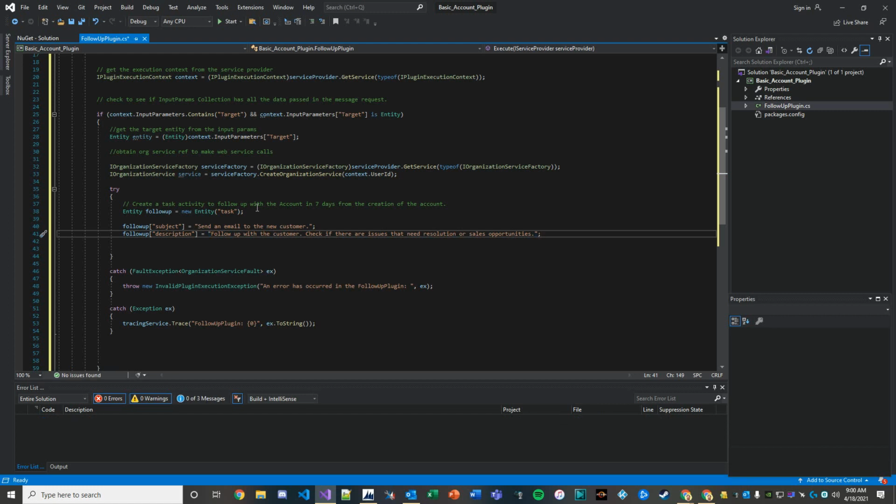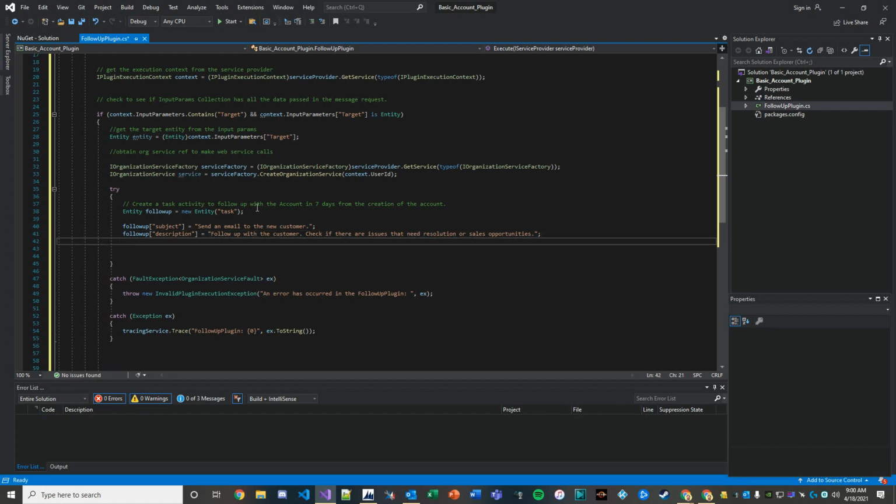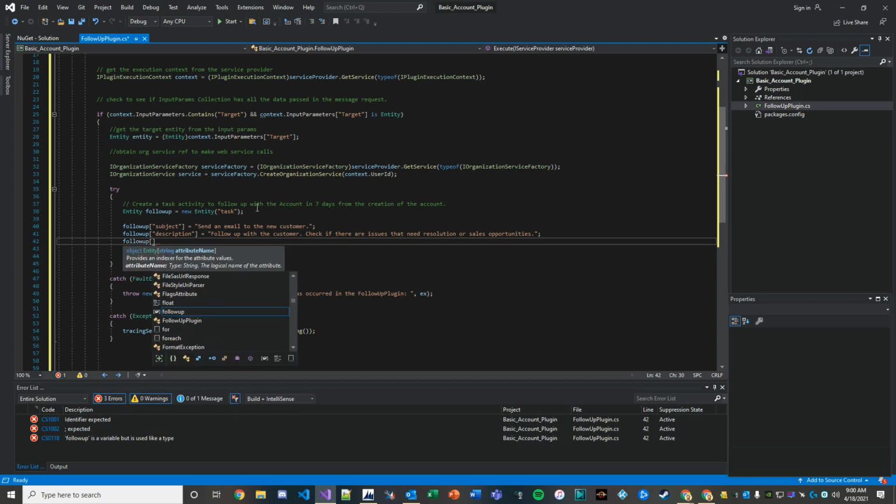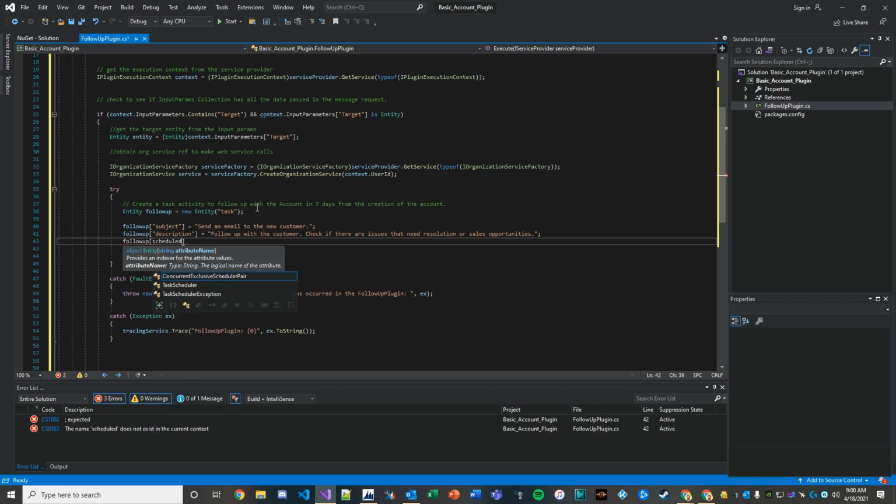Close that out. I think we should deal with the start and the end. So when is it scheduled for? Because we have to schedule it dynamically here based on the creation date. So what we'll do here is the schema name of the field for the actual scheduled start is scheduledstart. Let's not forget our quotes here.